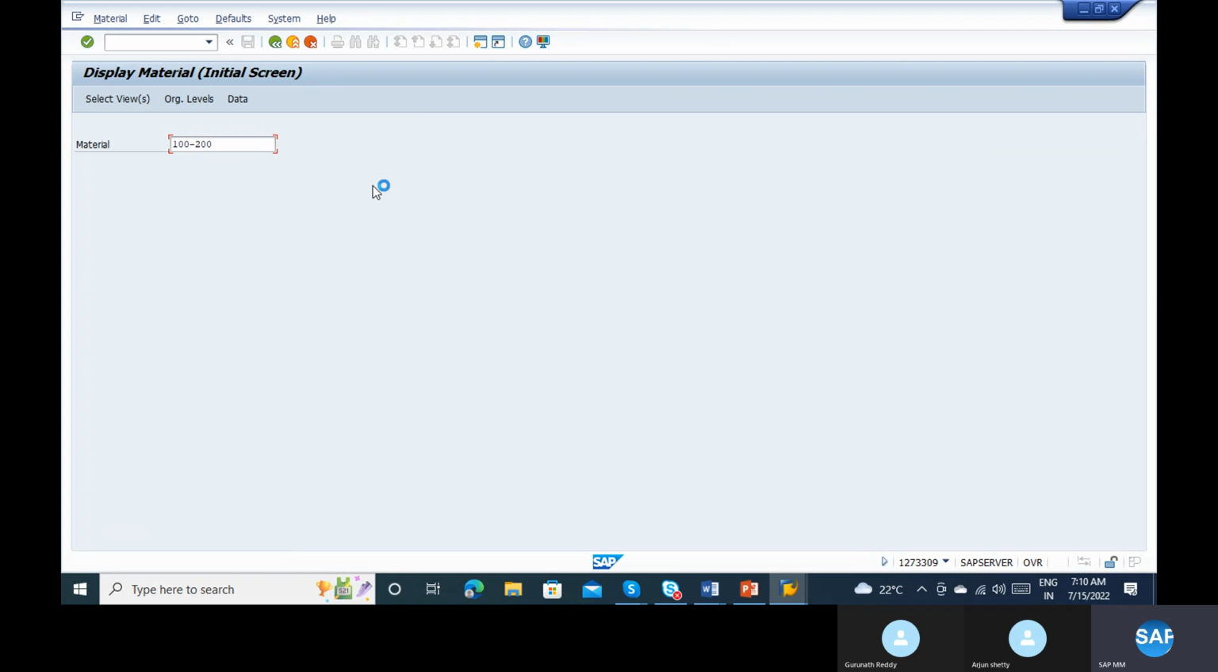In which transaction code can we see the list of all the materials maintained in the plant? What was the transaction code? MM60. In MM60 we can see the report, and in the report we can see what materials have been created as of now for the plant.